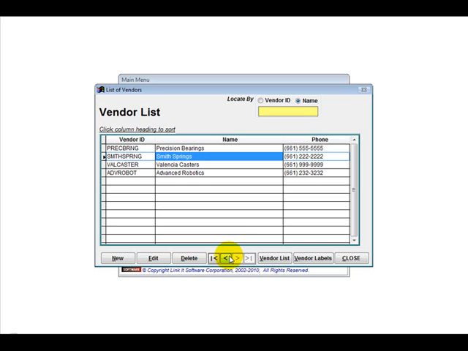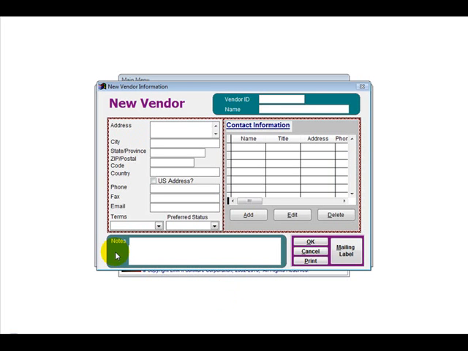To enter a new vendor, click on the New button near the bottom left corner of the window. A new window will open. The first thing you must do at this window is enter the vendor's ID and name. The vendor's ID can contain letters, numbers, and punctuation characters, but it must be unique so that no other vendor that is in JobMaster can have the ID you choose.